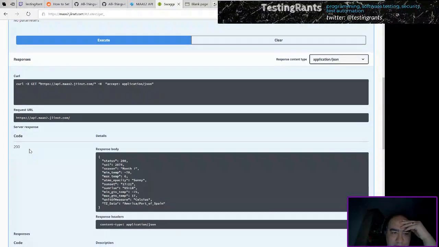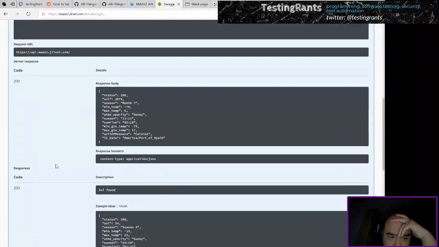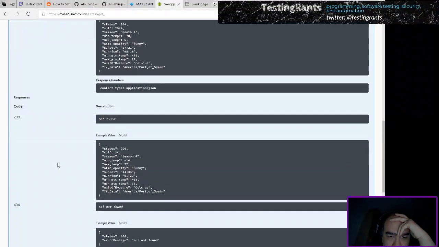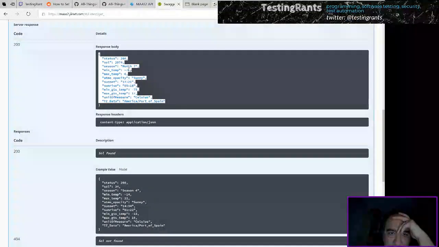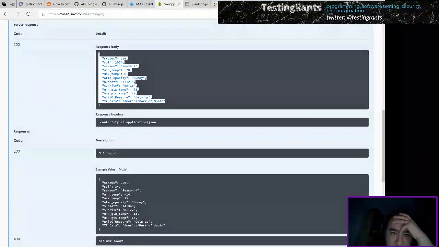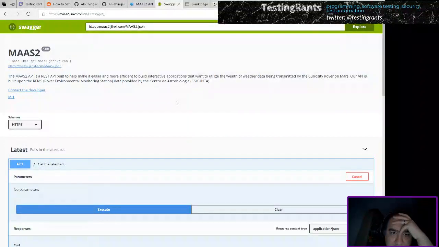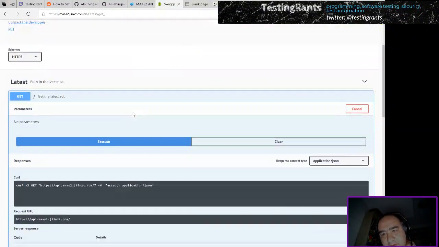Then you get a server response, where 200 is usually a successful response. Then you'll get data like this, which has status 200, of course, sol 2074, season 7, month 7, minimum temp, max temp, sunny, sunrise, sunset, minus 75, 75 Celsius, Port of Spain. So this helps to build interactive applications with the data that was transmitted from the Curiosity rover.